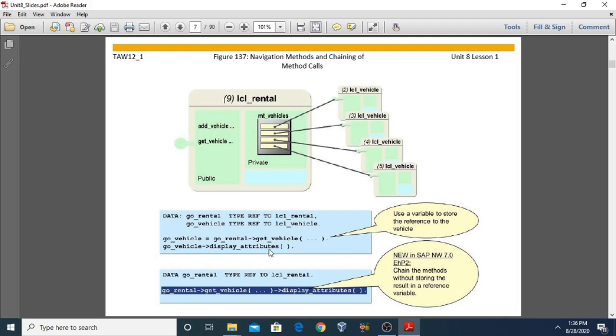Now come to the chaining part: those two lines we can replace with a single line. You can do this whole process in a single line like this: go_rental, then the component access operator, then calling the method get_vehicle, then the component access operator, and then the method name display_attributes. Therefore it is now possible to call a method of an object returned by the navigation method.